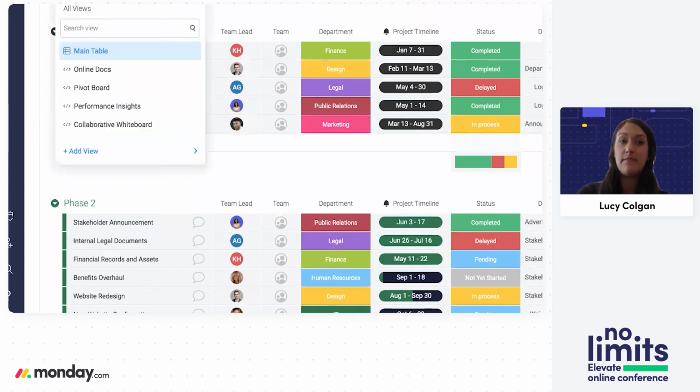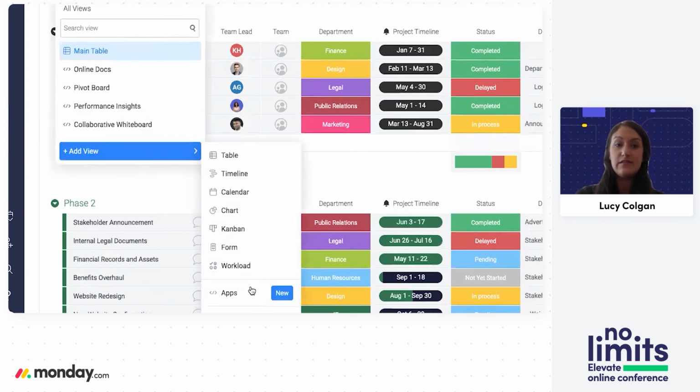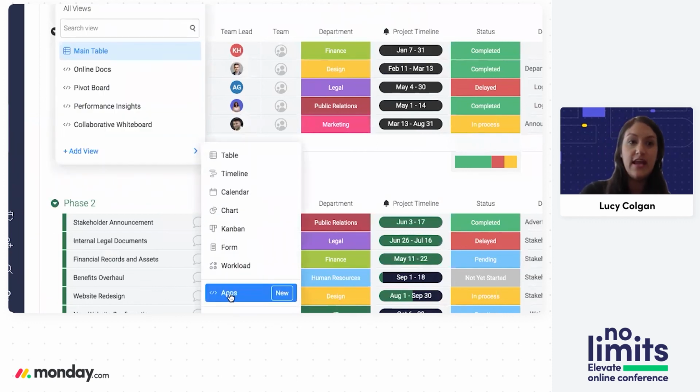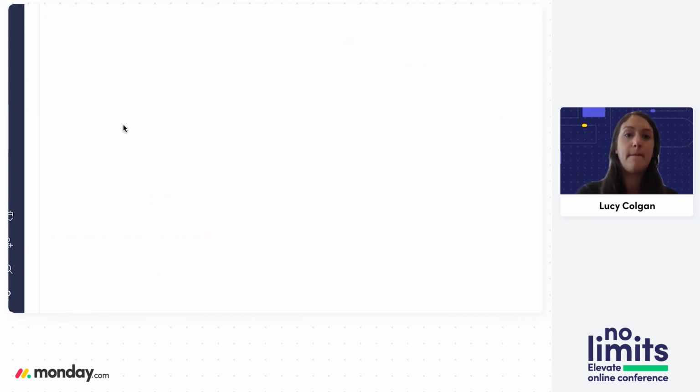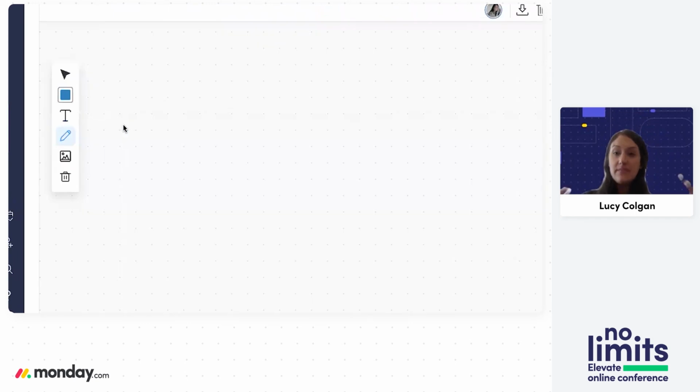By going back to my main table view, I added this directly from our app selection, and you can see here is my collaborative whiteboard as a new view. Ultimately, it starts as a blank space, and it's a space for if I'm sitting at home working on my monday.com instance and I have a colleague at home on their monday.com instance, we are able to collaborate on this together. I can add text.